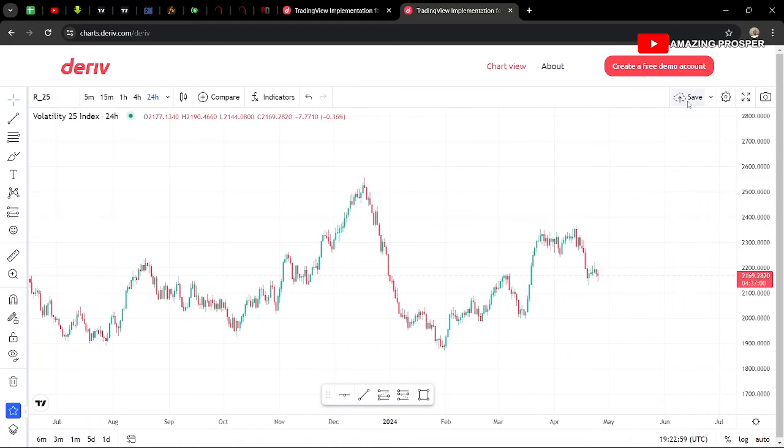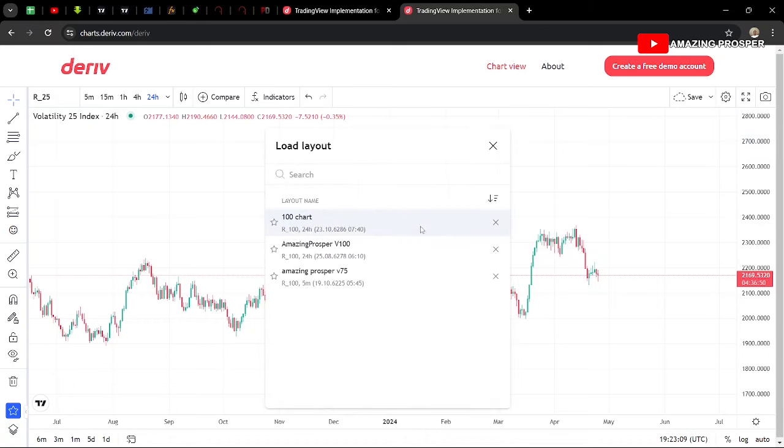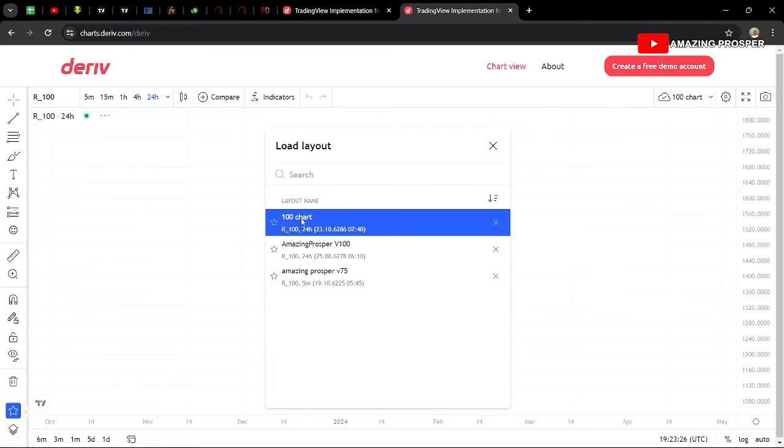As I said, you go over this save, click on this place, manage chart layouts, you click on it. So you see here, load chart layout, you click on it. For me, I have others. I have Amazing Prosper V100. I have Amazing Prosper V75. So this is the particular one that I was teaching you. I'm teaching you how to plot the psychology level. So you click on it. Let's see what will happen.